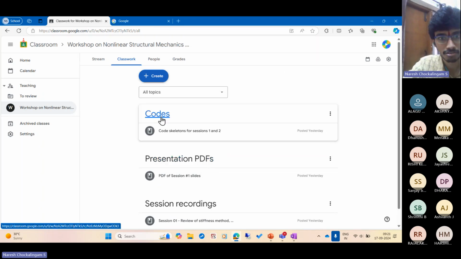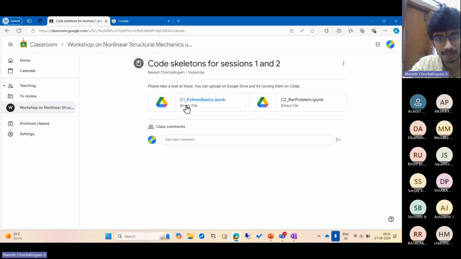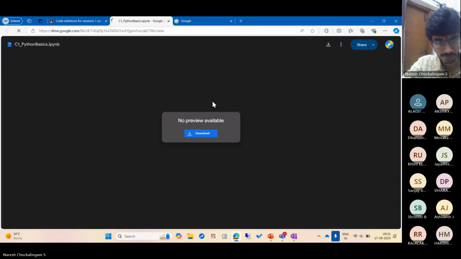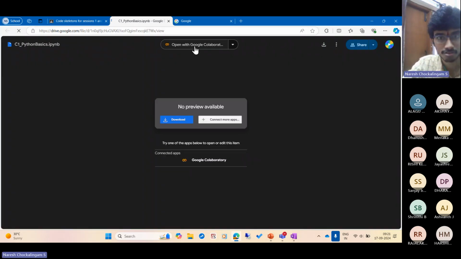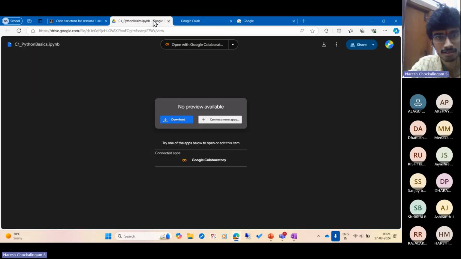So we can go to the codes and then open C1 Python basics. Right, you can open that. Sorry. So open this and click Google Collaboratory. Right. So it will open in a coding screen.